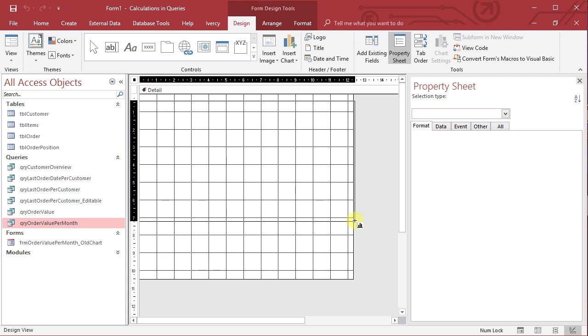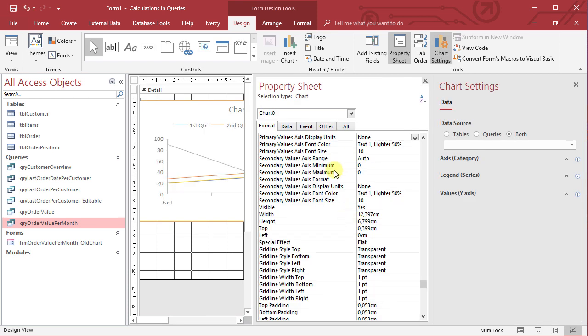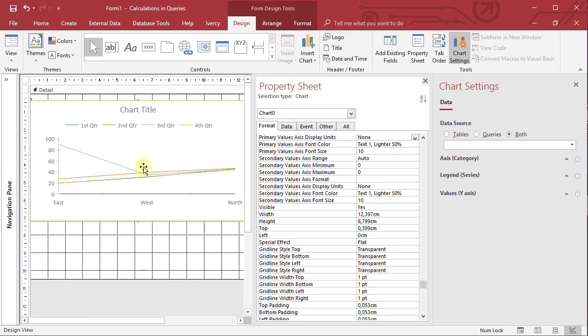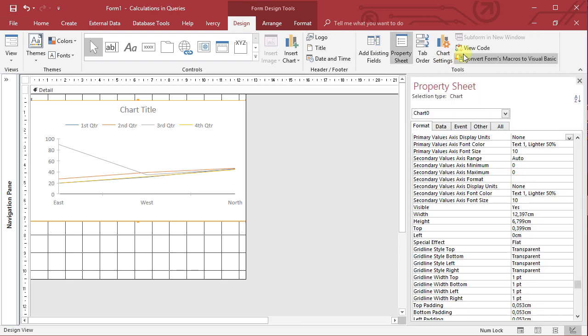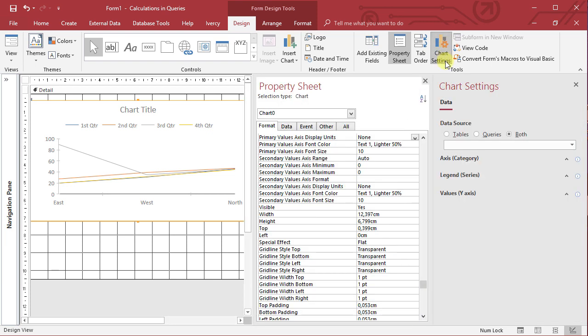I draw this on my form and you instantly see this behaves differently. I minimize the navigation pane so you see more. Now the chart looks more modern, more fresh. That is a good thing. And on the right hand side there is a new dialog for property settings called chart settings. You can show and hide that using this button in the ribbon here labeled chart settings.